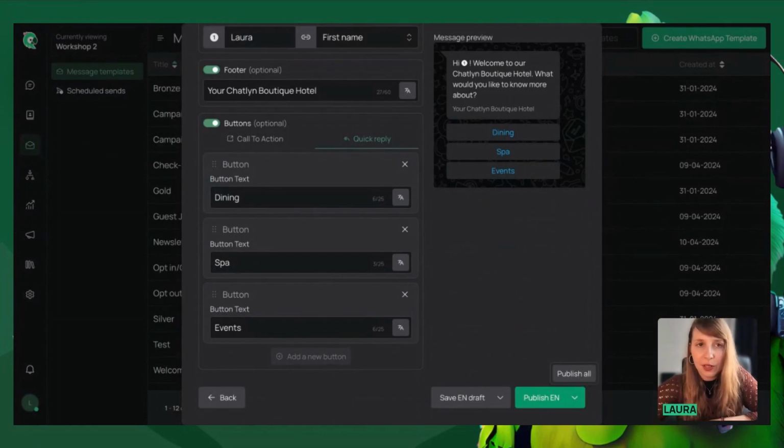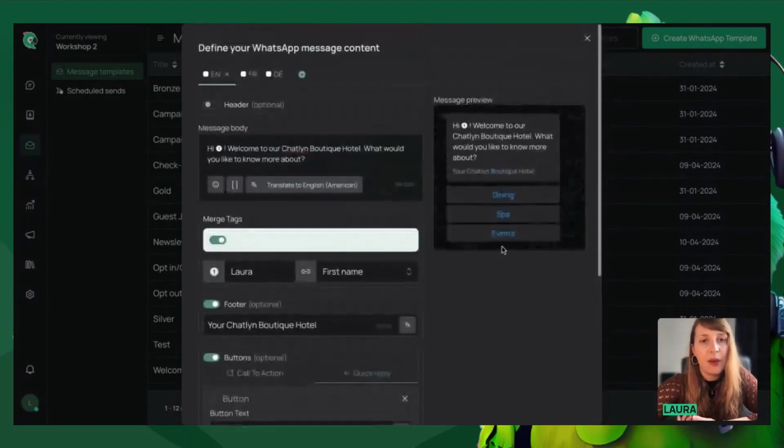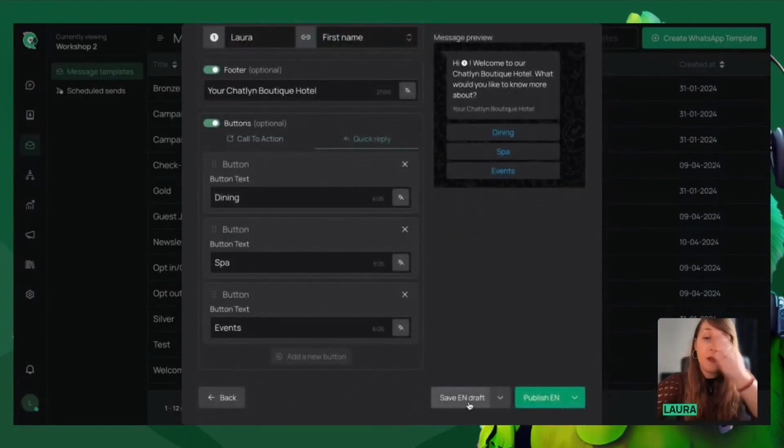If you don't want to publish it yet, it's also good to know that you can just save it as a draft. You can save all of them as a draft, different languages, or just one specific one. And then you can keep editing it, because once you publish it, it goes to Meta, and Meta then checks the templates, and you can't edit them anymore. You can still copy them and then edit them, but you couldn't edit this specific template anymore. So if you still think you want to make some changes, you can just save it as a draft.